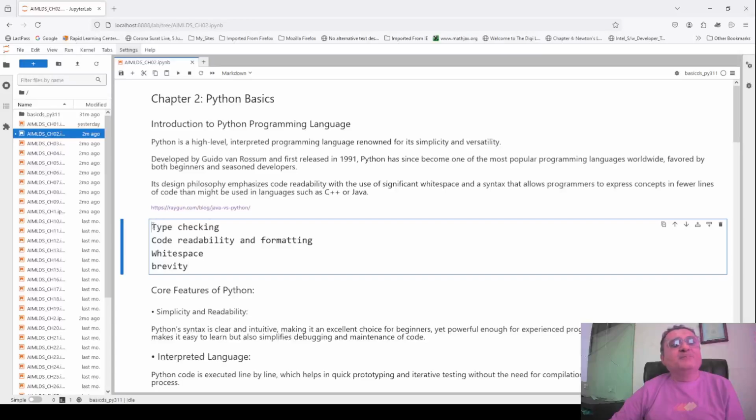example. Whenever we compare programming languages, we have to compare based on these four features: type checking, code readability and formatting, white space, use of white space. Certain programming languages ignore white space. For example, HTML ignores white space, Java ignores white space. While for certain programming languages, white space is the most important thing. For example, for Python, white space is the most important thing because it decides the indentation, as I showed just in previous lecture. Brevity: to accomplish the same task, how short code is required so that it reduces the developer's effort. So let us open this blog.